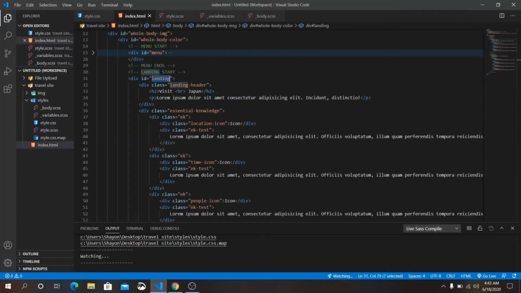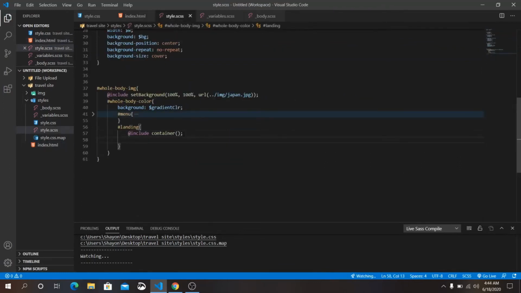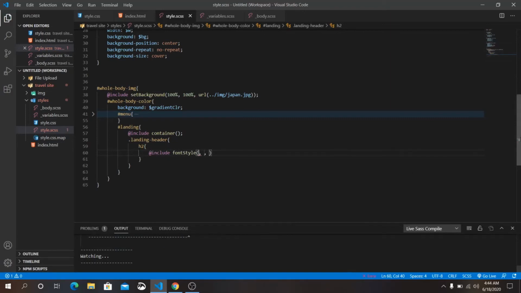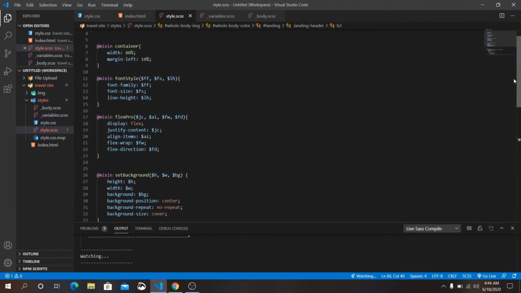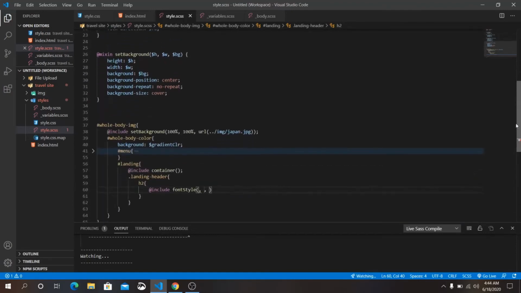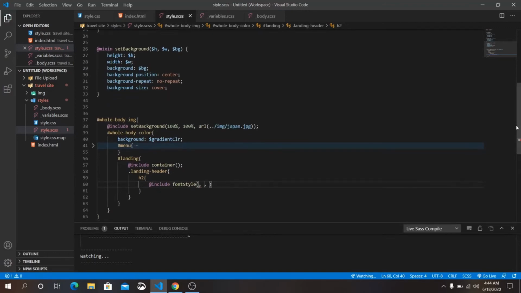Okay, let's work with landing header. Just copy this class name and paste it here, this should be inside here, because this supports nesting. Style for h2, and the style will be include font style. What was the parameter of font style? It was font family, font size, and line height. Okay, font family will be heading, font size will be 4.5 rem.